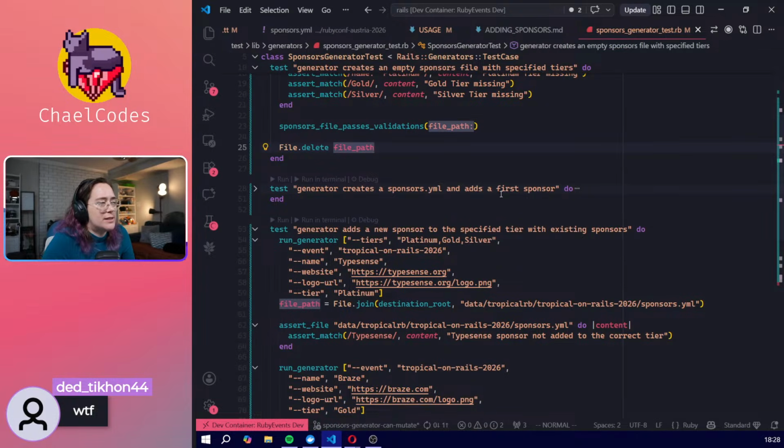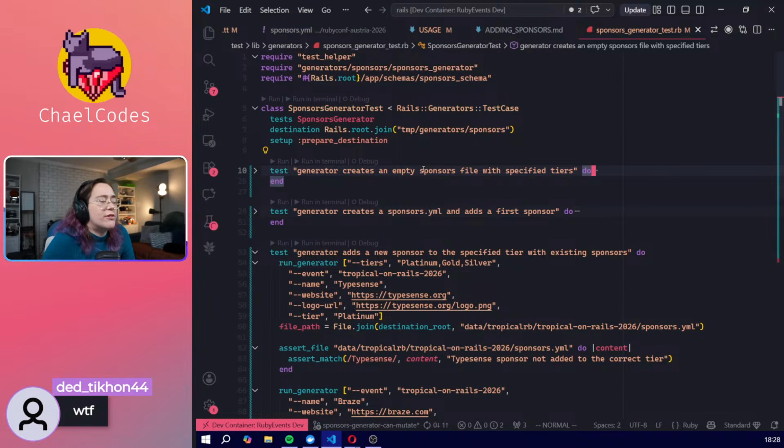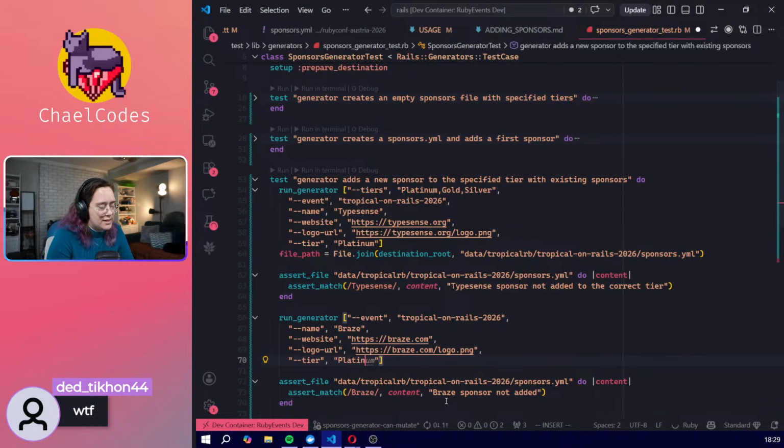First, I'm going to create a sponsors.yaml and add the first sponsor. Generator creates an empty sponsor file with specified tiers. This adds the first sponsor, adds a sponsor to the specified tier with existing sponsors. Okay, these both have to be platinum, because that's how I test that it actually does the thing I want it to do. Okay, generator adds a new sponsor to a tier with existing sponsors.